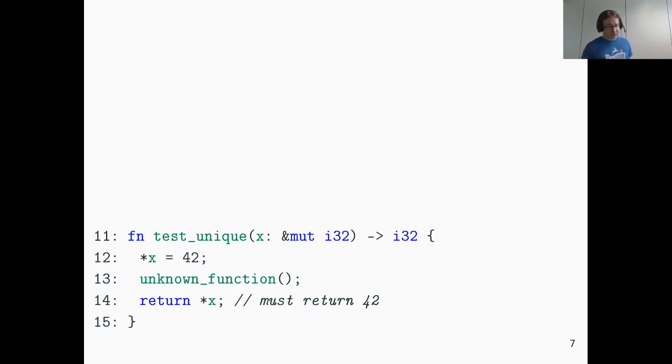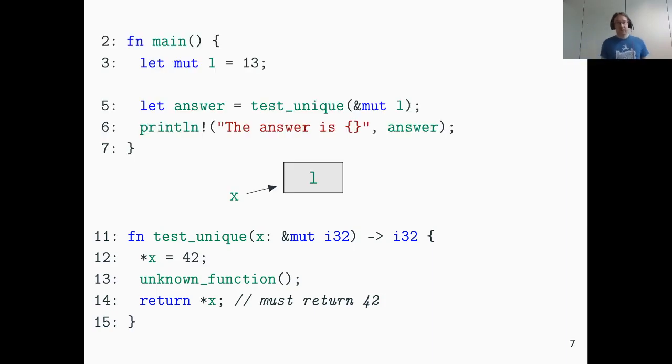But we can also use unsafe code for some more sinister purposes, like, for example, breaking optimizations. So let us look at a way in which unsafe code provides a counterexample to the optimization that we wanted to make with test unique earlier, to make it always return 42. So here we have the function again. Now we're adding a main function to call it, and so far everything is still fine. We have a local variable L, initially 13. We are calling test unique, passing it a reference that points to L, so x is a pointer to L. And well, with this program, the answer will still be 42.